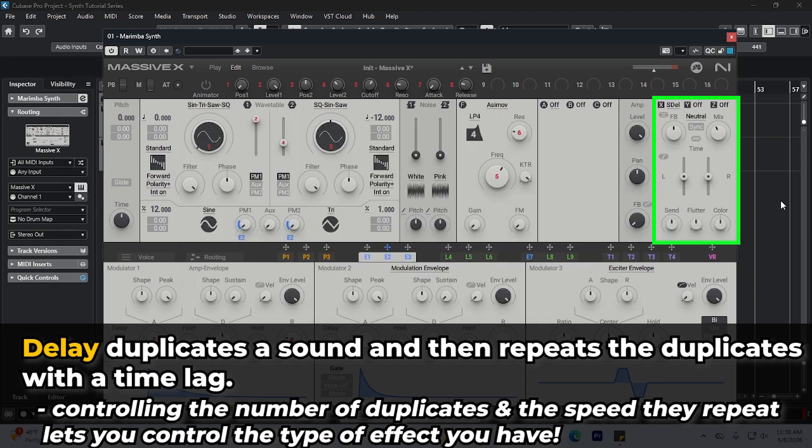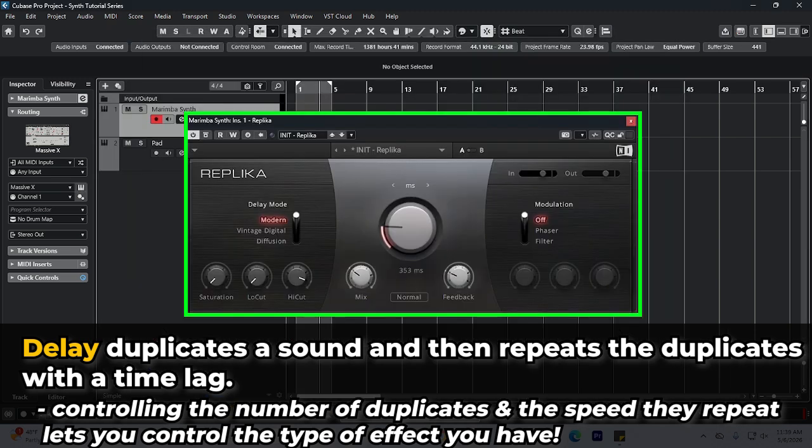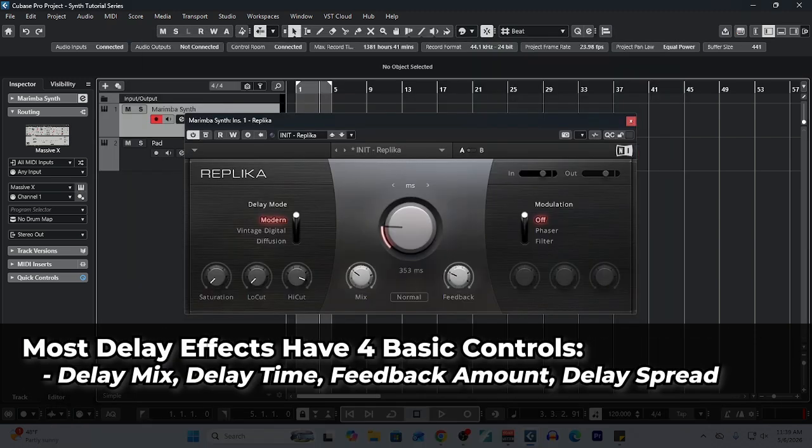So whether you're using the delay effect inside of a synth, like in Massive X, or using a standalone plugin, like Native Instruments' Replika, most delay effects will consist of 4 basic controls: delay mix, delay time, feedback amount, and delay spread. As usual, most options will have additional controls and parameters you can work with, but these 4 are the basics at the core of every different option you'll come across.